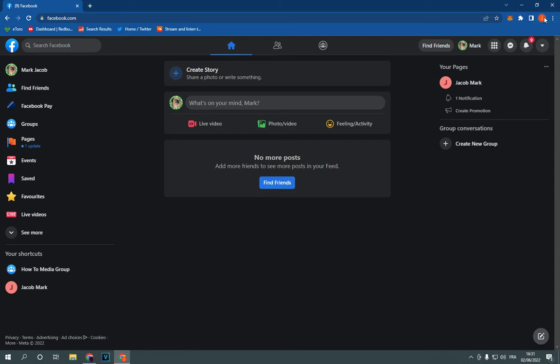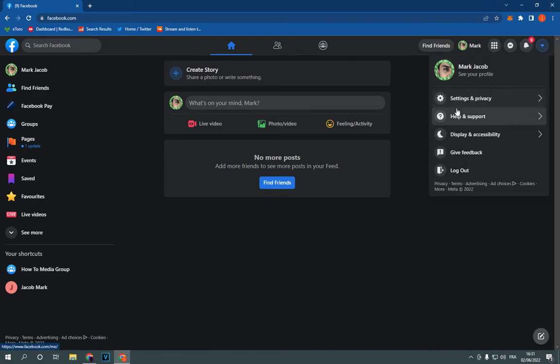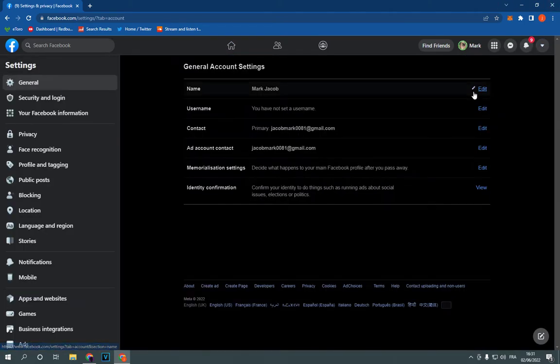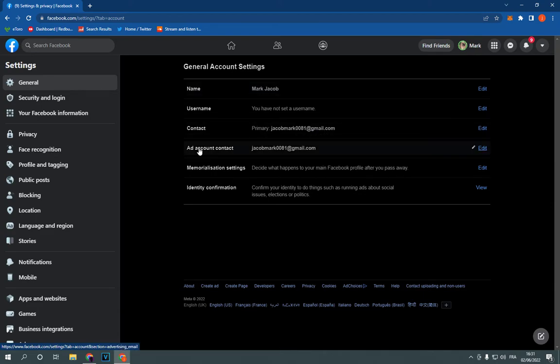Now all what you have to do is simple. Go to the top corner, click on settings and privacy, click on settings right here. Now all what you have to do is simple. Click here on notifications.